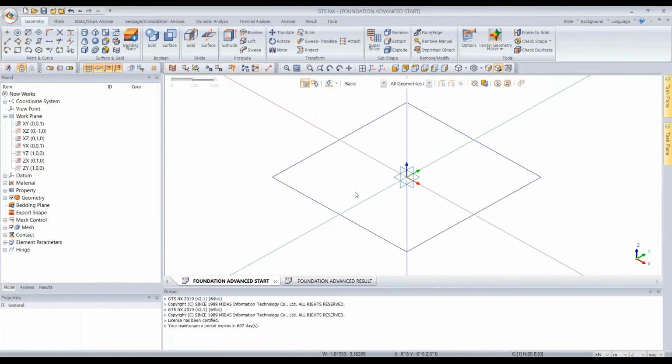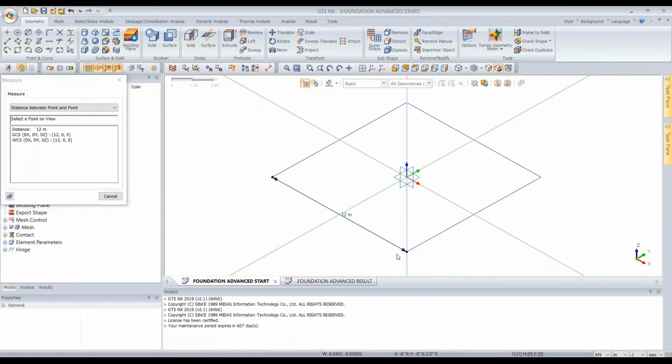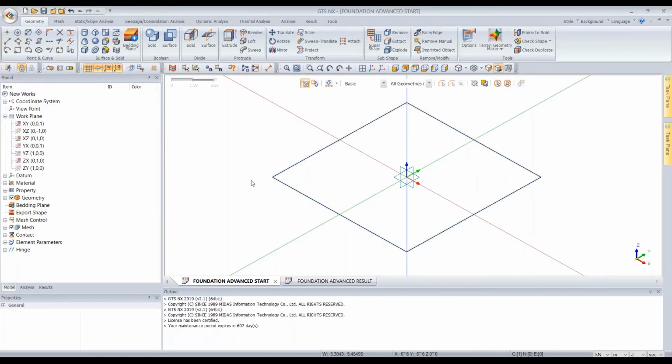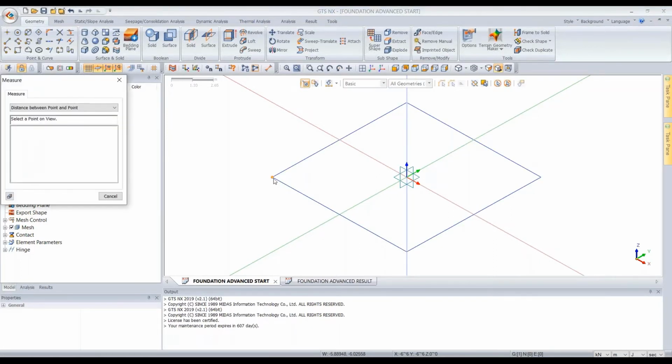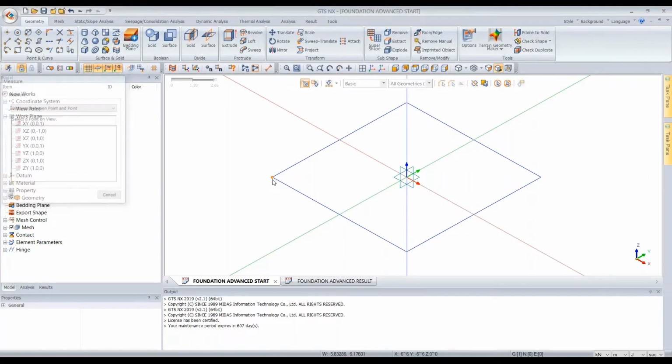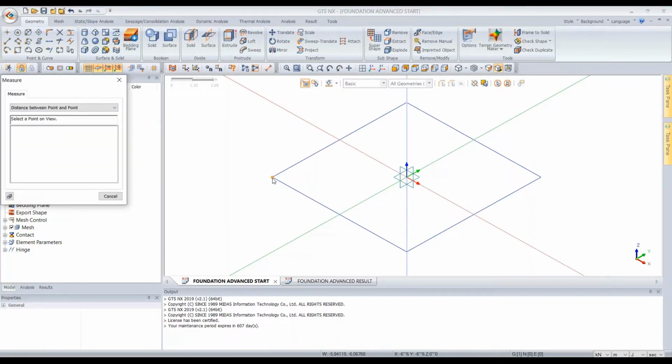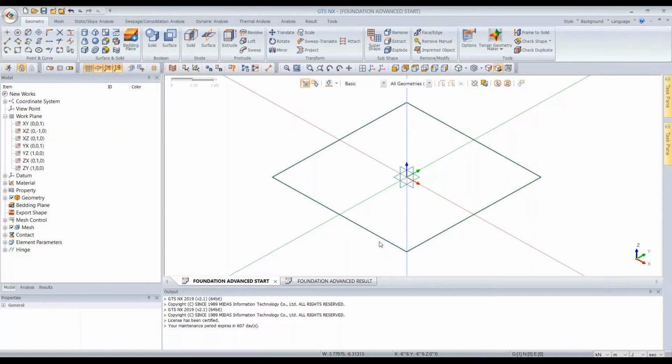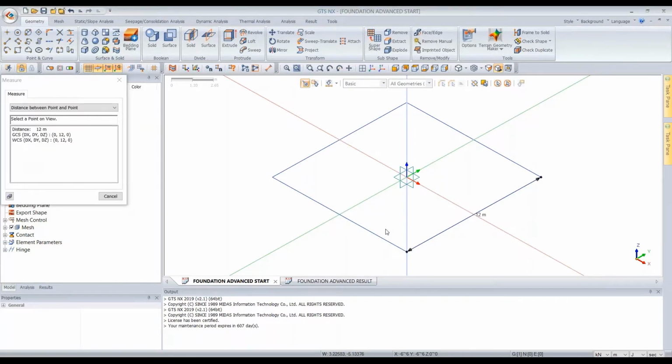Sorry about that. I think it's not 6 by 6, it's 12 by 12. You can directly check the length. Press the F3 key on your keyboard and click the starting point and end point. Then you can directly see the distance like this.